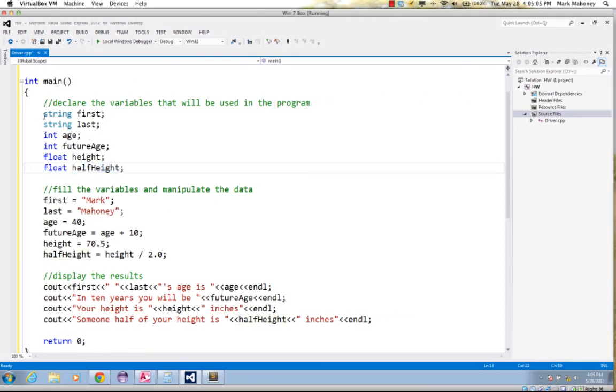Okay. So every single time the flow of control reaches one of these points, it goes and makes room for these variables. Next, we assign some values to the variables. So we store my first and last name in there, my age in 10 years. Again, notice whenever you refer to the name of a variable, you can kind of think of it as being replaced by the value that's inside that variable. So 40 plus 10 will be 50. That's what's going to go inside future age.